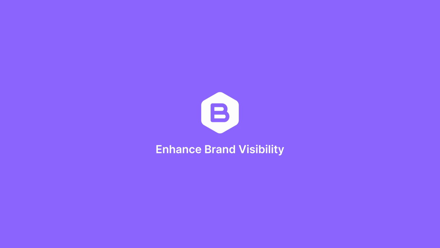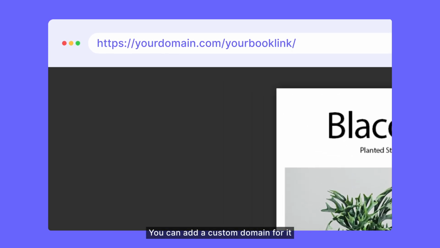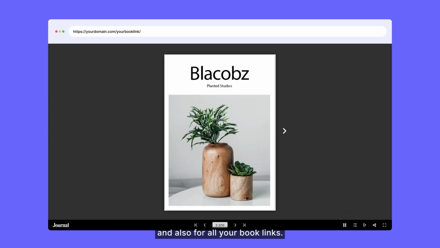Enhance brand visibility. FlipHTML5 provides a built-in personal homepage. You can add a custom domain for it and also for all your book links.